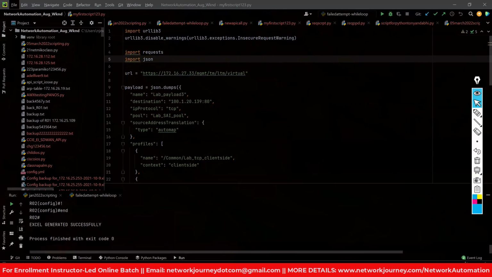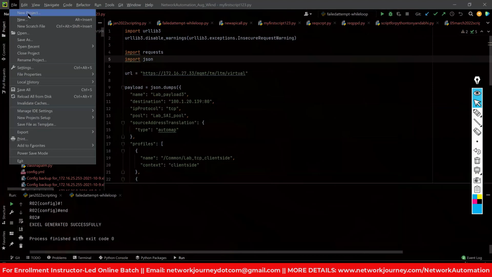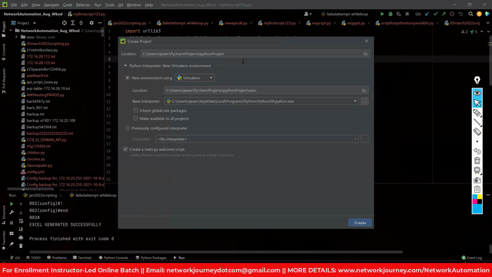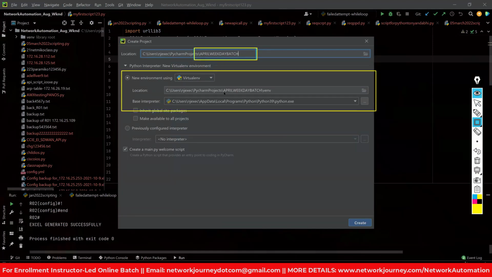So let me show you. Let me just create a new window. So let's say new project. Okay. And I'm just going to name it, saying that this is an April weekday batch. So what are the things to be noticed here? The project name, it could be any name that you want to give it. What environment you are going to use, because as you know, there are different programming languages, but what is it that we are picking? We are going with Python.